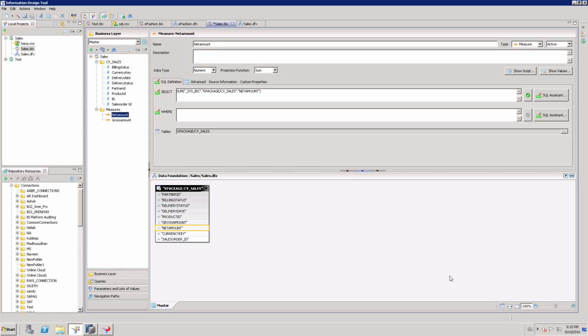Hi, this video is all about business layer view. Maybe this name, business layer view, will be awkward to you. Maybe you are listening first time, but it is one of the features. Mostly this feature will be used for security purposes.